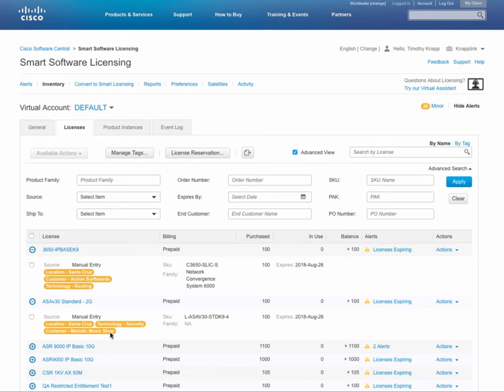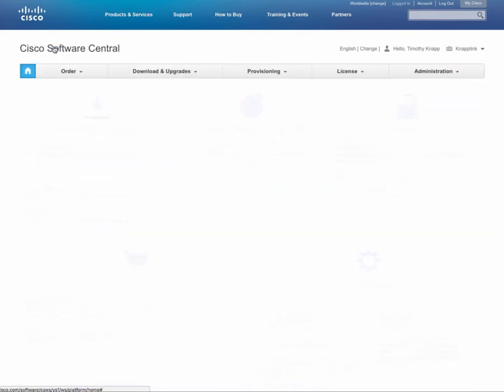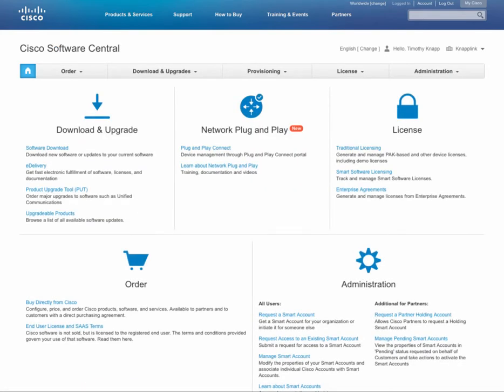All of this is available on Software Central. That's software.cisco.com. Your primary location for managing all of your Cisco software. Look in the Smart Software Licensing section.